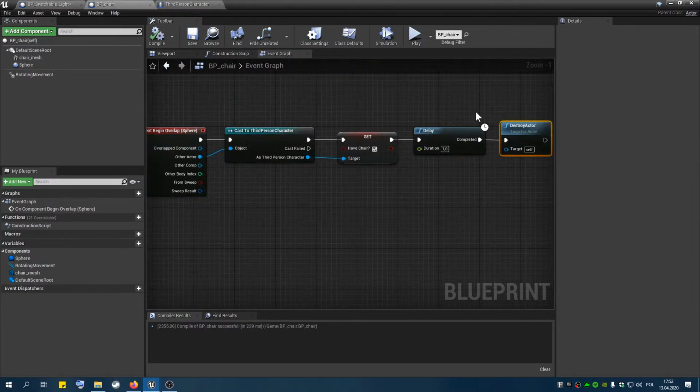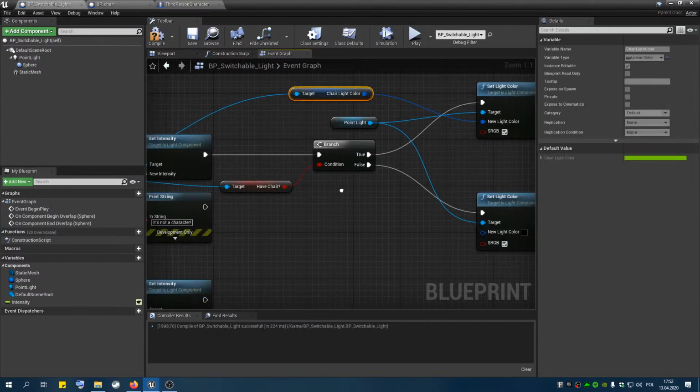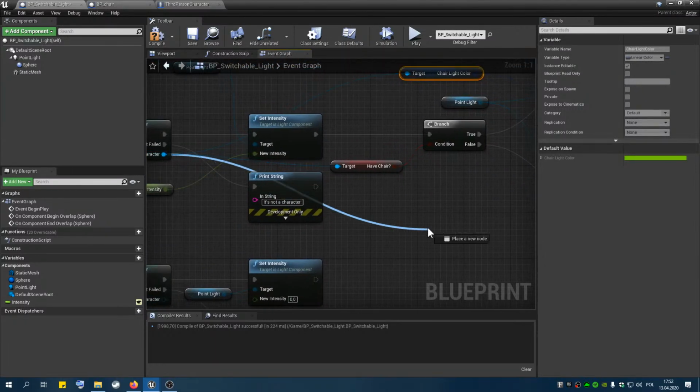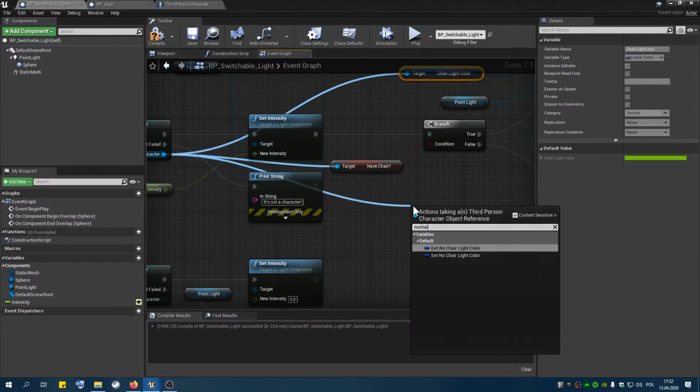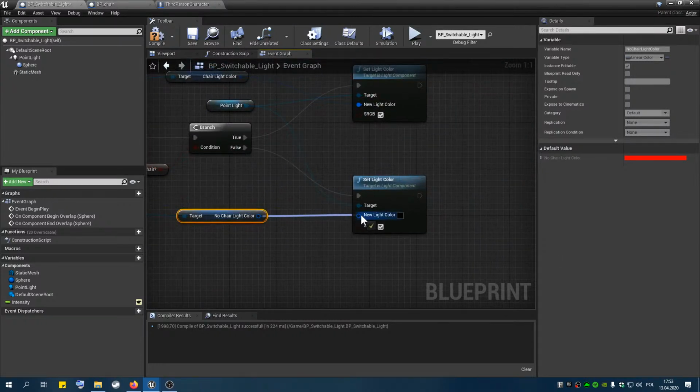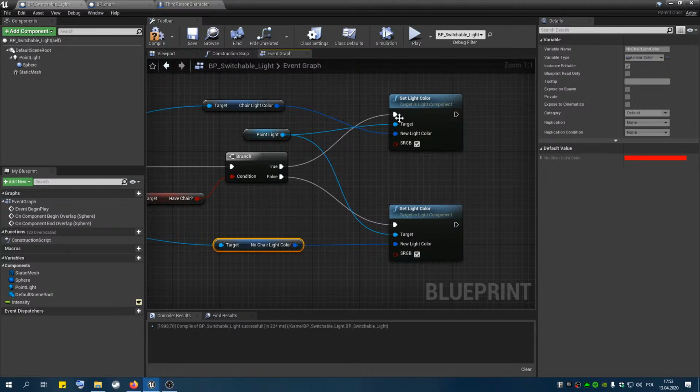But if we have not interacted with the chair before, it will still be in the scene, and the have chair in our third person character will be false. So that means it will set this one. So we will get no chair light color, and then set it to our light, which is actually what we are setting.